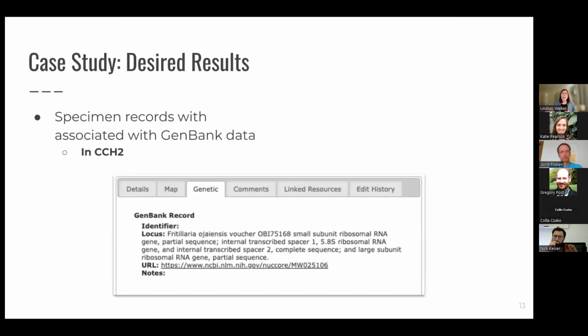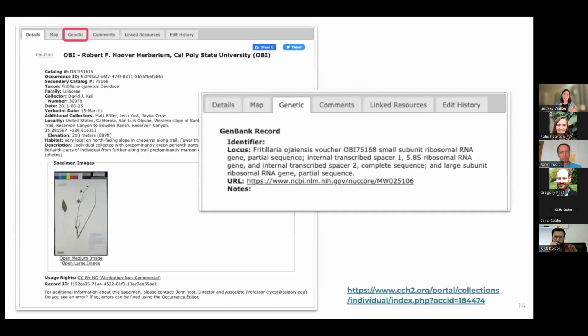And so her result is, what did she want? She wanted specimen records in CCH2 to be associated with her GenBank data in the GenBank database. If this was accomplished successfully, this is what it would look like. She would go to her public record in Symbiota, and a little genetic tab would show up, and the information would show up on the record.